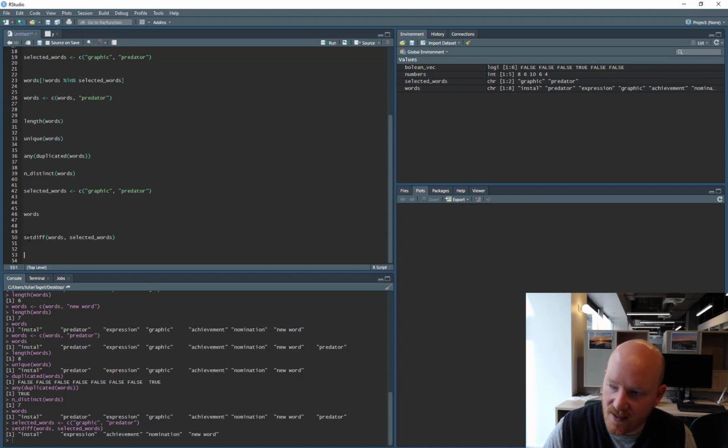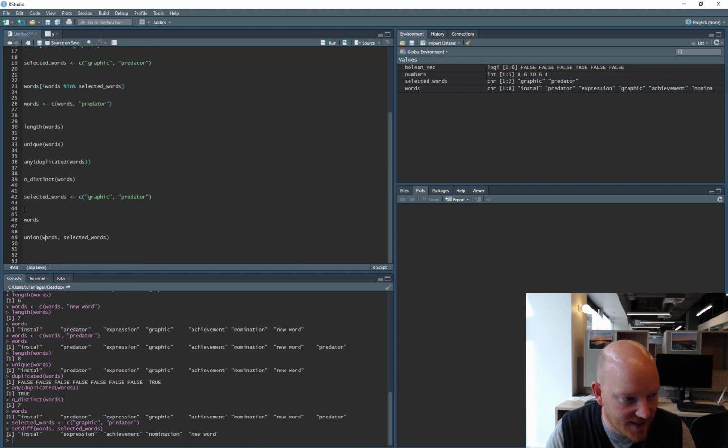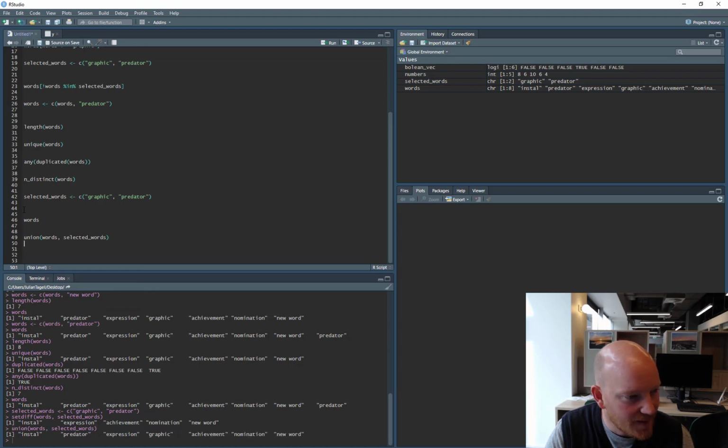Okay, what's the other one? Is it union? No. Give me 1 second. I'm just going to quickly figure out what. Okay, yeah. So it was union. So union of words and selected words. Yeah. So that is just saying, go through these two vectors and give me all the unique words between these two vectors. Okay, so that's pretty good.